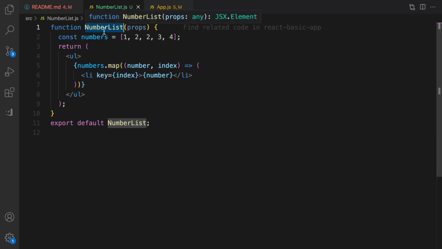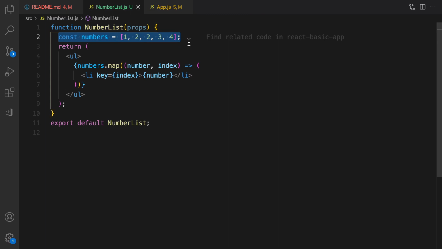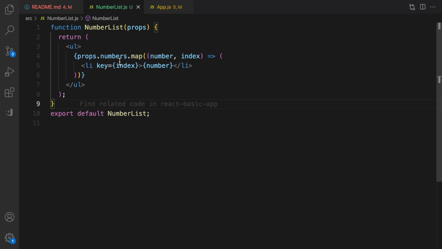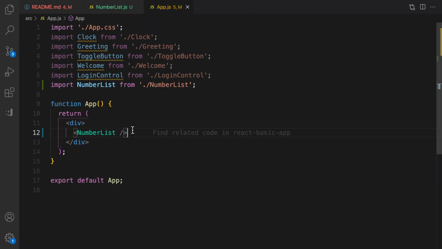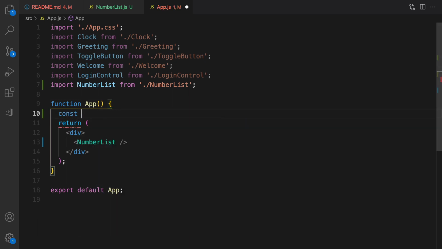Great. For the numbered list here, we can use props as a source of array. Instead of defining a static array here, we can use props. So props dot numbers and cut it from here. So this component render any list of items for us. Let's go to the app.js and define a variable here, const numbers, and it can be any numbers that we like.